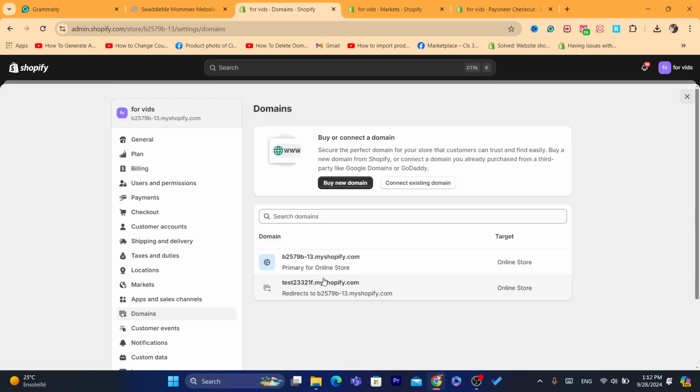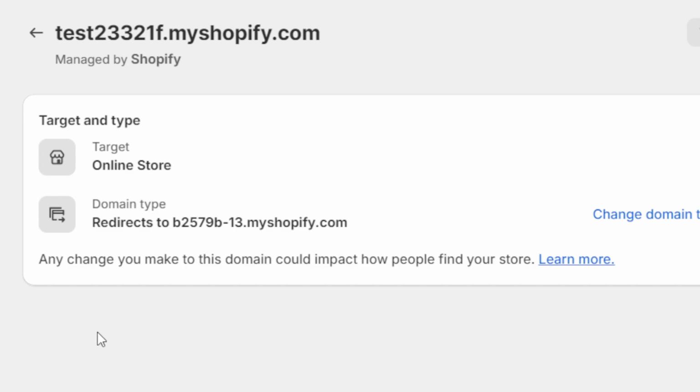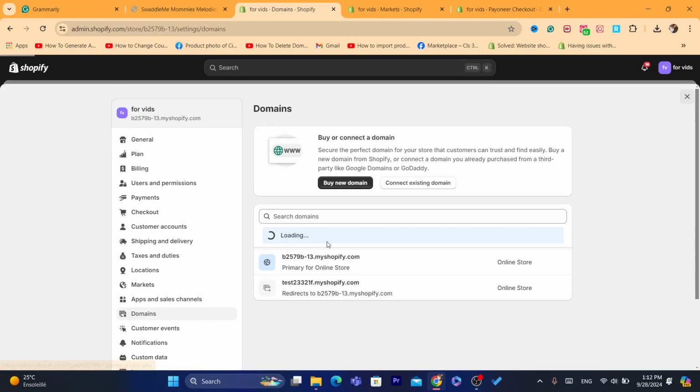Now you're going to go back, and any third-party domains that you have connected or you have purchased through Shopify, just click on them. And now somewhere here, as you can see, you will see this red button that says delete domain. Click on it, and that's exactly how you can delete all your domains from Shopify.